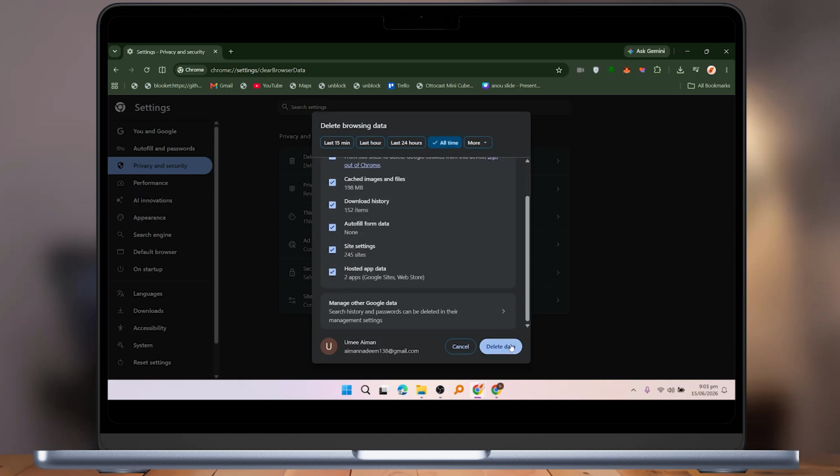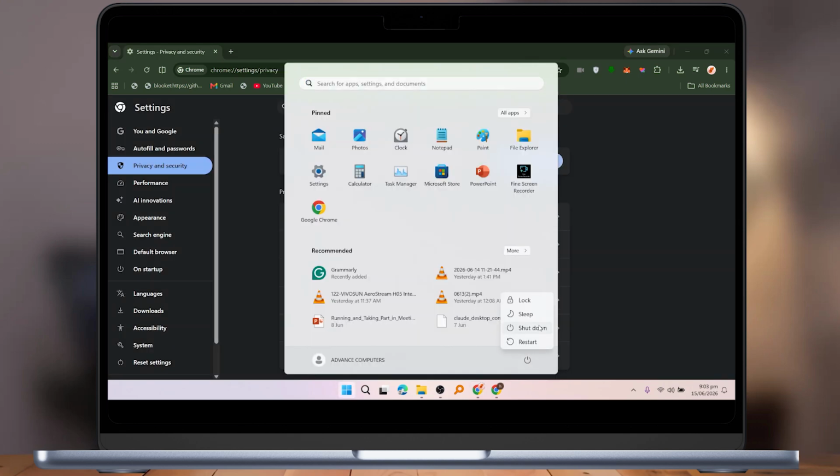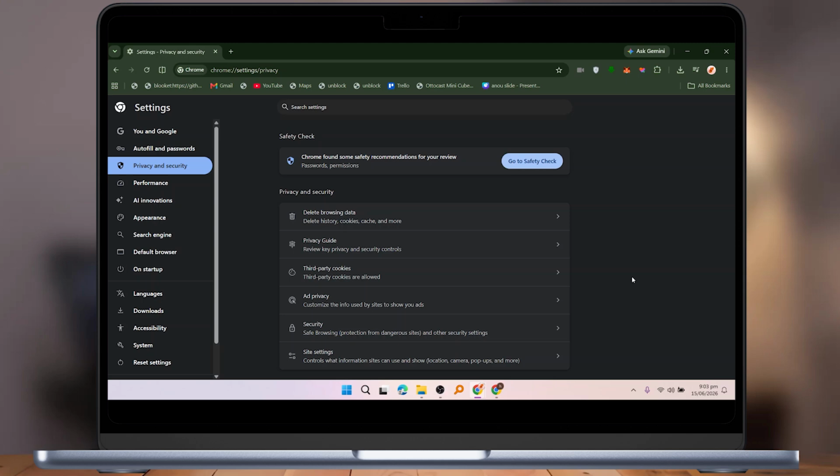Once everything is cleared, restart your computer. After restarting, try logging into Google Flow again. In many cases, clearing cache and refreshing the network settings resolves login problems.